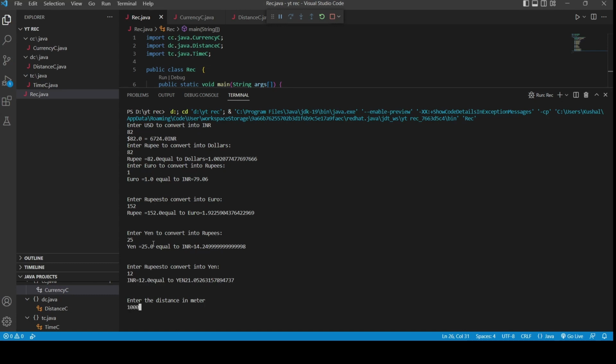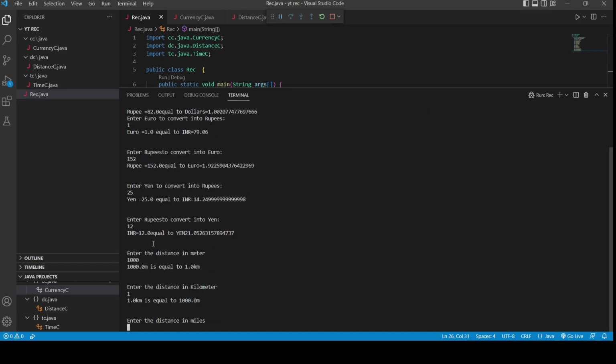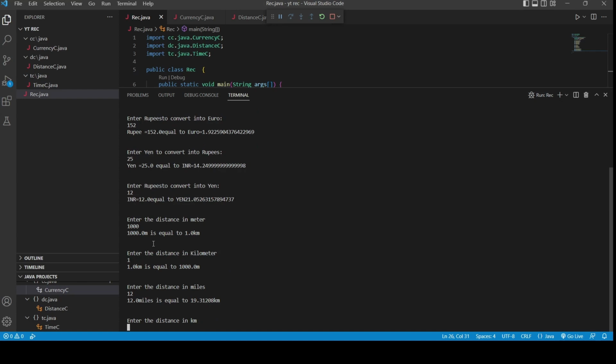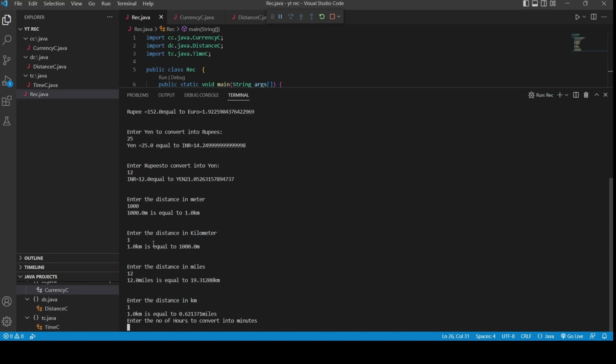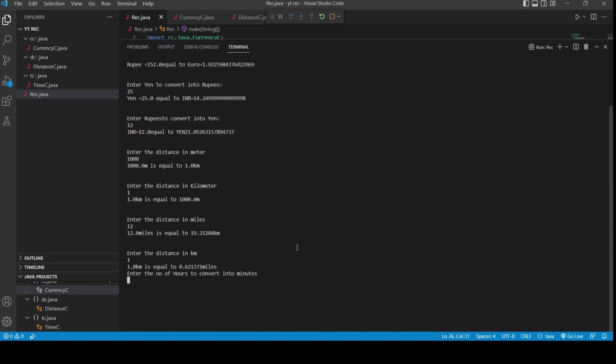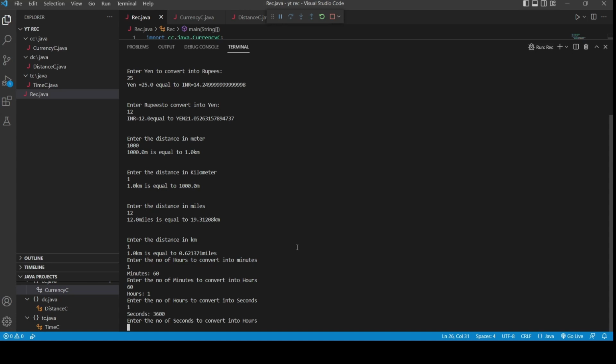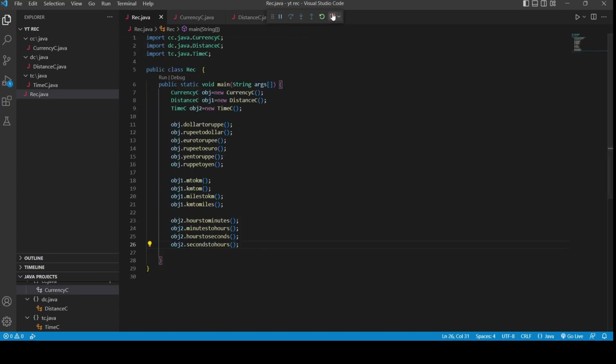And in distance, in meter, 1000 meters is 1 kilometer, 1 kilometer is 1000 meters, 12 miles is equal to something, distance in kilometer, 1 kilometer is equal to that many miles, and enter the number of hours to convert to minutes. 1 hour is equal to 60 minutes, 60 minutes equals 1 hour. The number of hours into seconds, 1 hour equals 3600 seconds. So you can see every function is working properly.